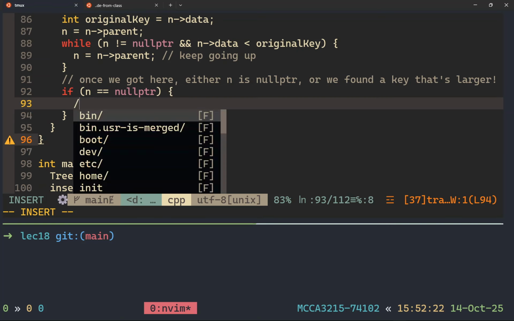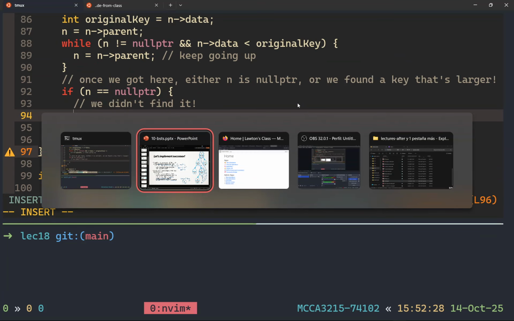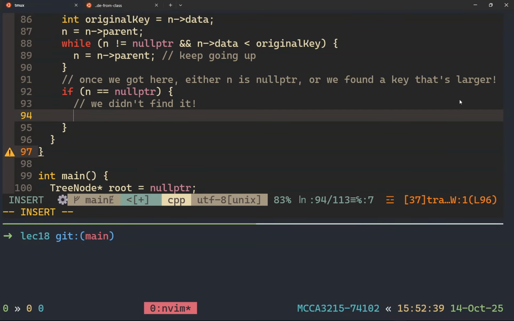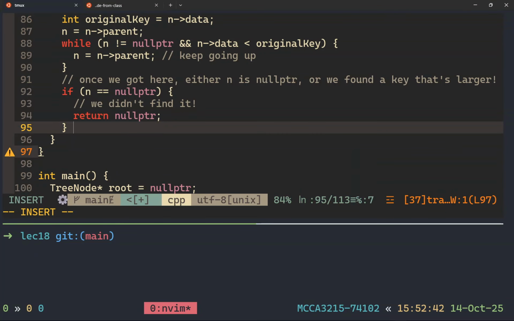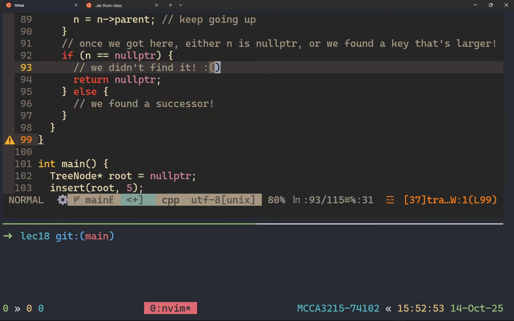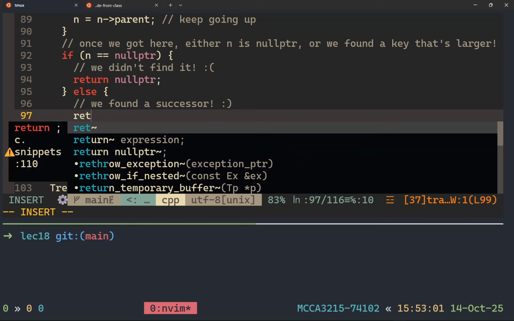So if it's null, that means we didn't find it. We went up so far, like we were trying to find the successor of 7, for example. We went up to the 5, it's like, oh no, that's still smaller, so I'll go up from the 5. You hit null, oh no. You didn't find it, return null. Otherwise, you have a concrete node here that's not null. That means we found a successor. Yay, so that's the sad face case, the happy face case. We'll return that successor. That's in our n variable.